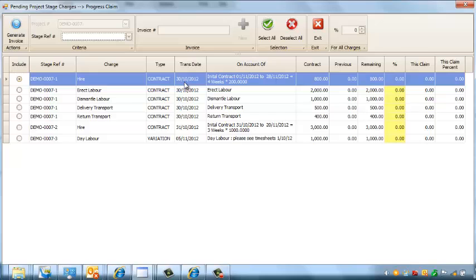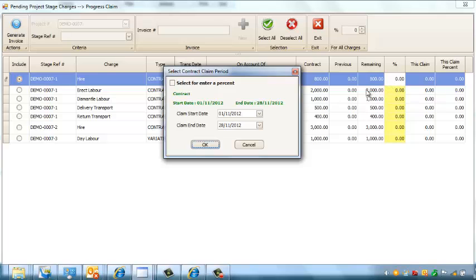So as we can see here, we actually have rental or hire as the first component. So we can actually invoice by percentage or by date range for any hire field. So the system knows whether it's rental or whether it's a fixed charge. So if I click on the actual percentage figure, it allows me to enter in either a percentage or a date range. So in this case, I want to enter in a date range for this contract.